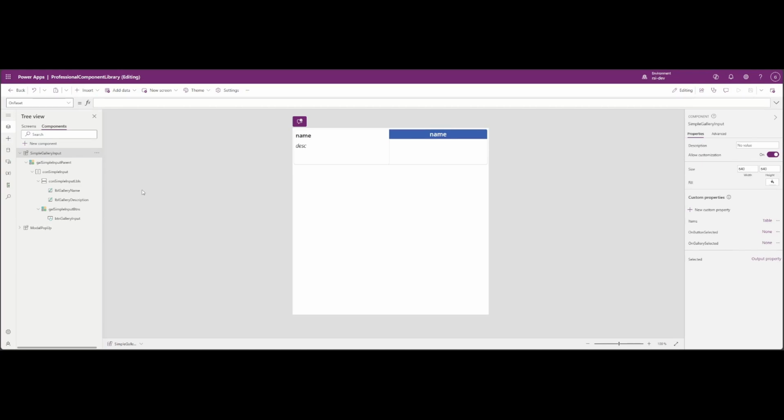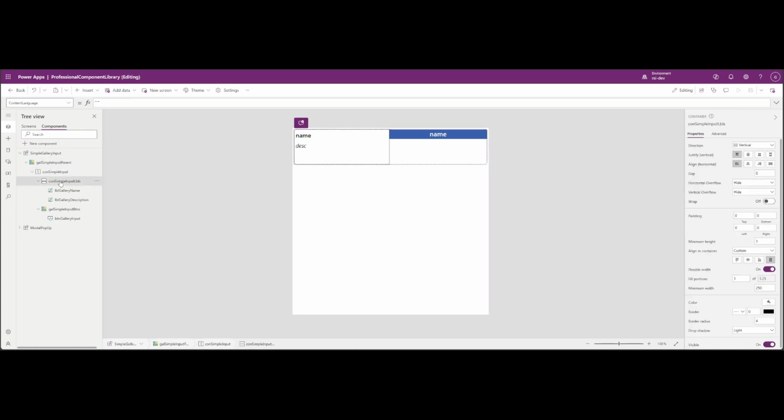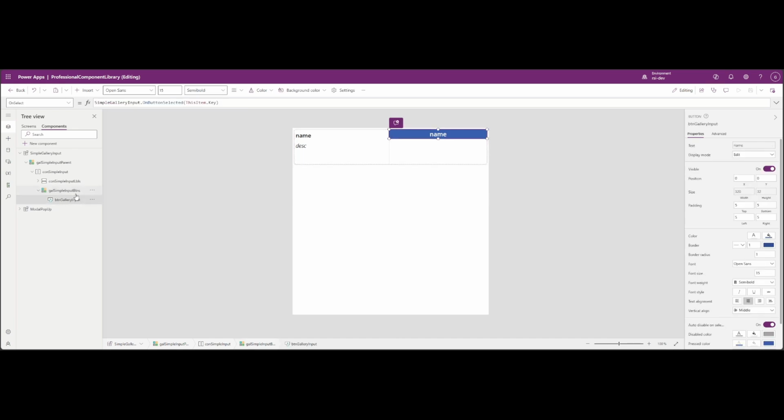So let's take a look at our simple gallery component. It consists of just a gallery with a container inside of it. The container has a vertical container containing just our labels for name and description. And then the other side of that horizontal container is our gallery that has our button inputs. This is just a gallery that has button input.